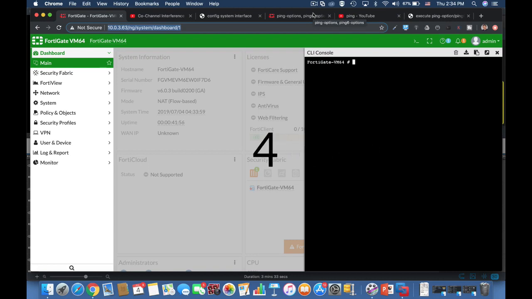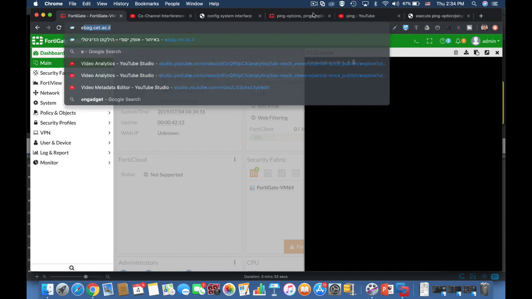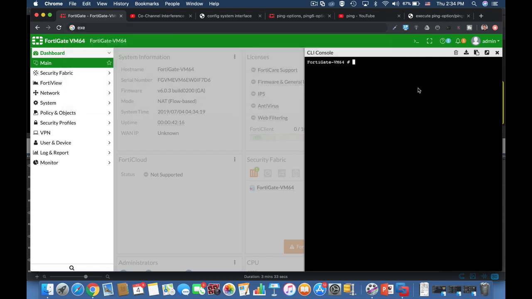Moving on to tip number 4. Usually a ping packet is discarded after 64 hops. Now we can choose a different integer, between 1 and 255 hops. How do we do it? We use the same execute ping options, time to live, and let's choose 220 hops. Now our ping packet will be discarded only after 220 hops.